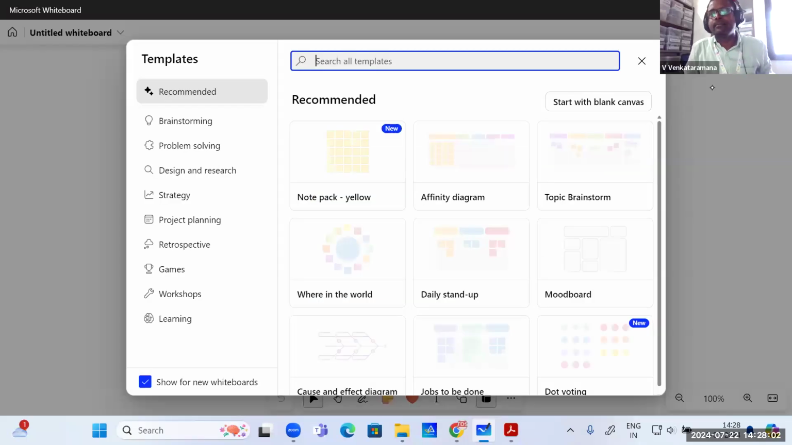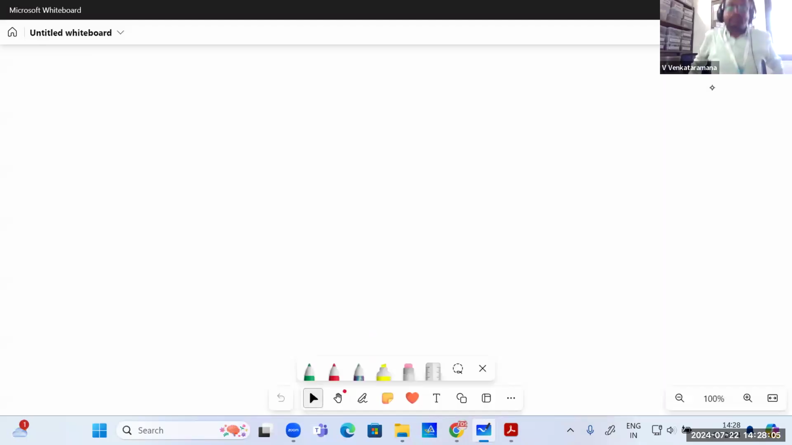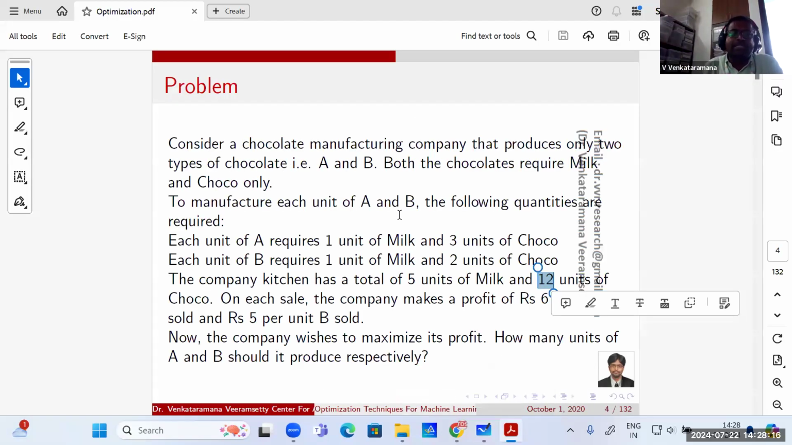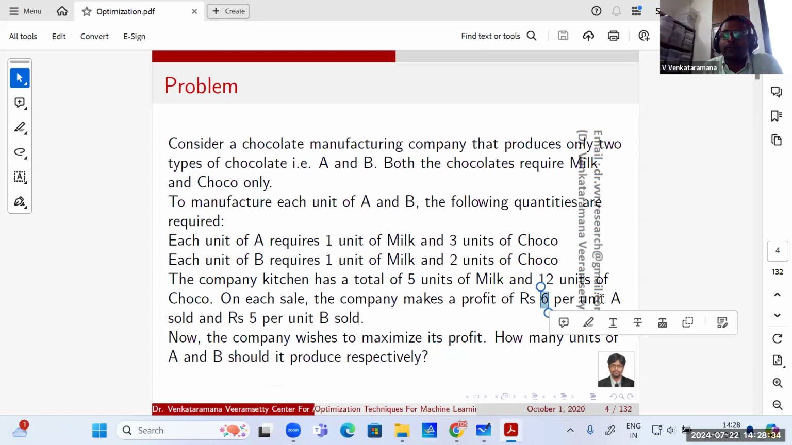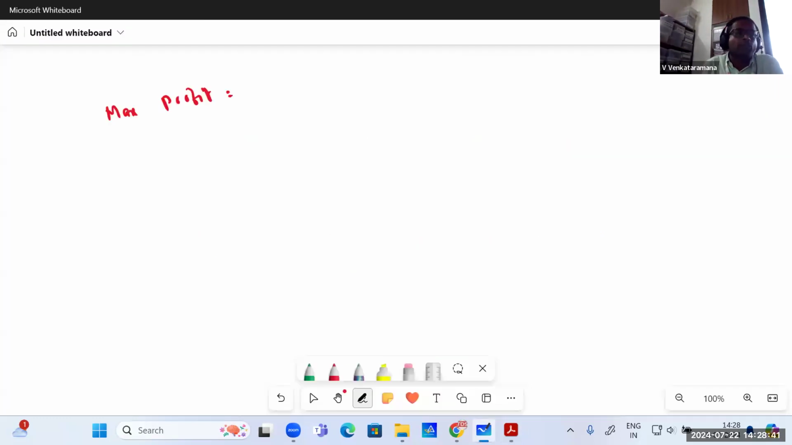Again, go back to the same manufacturing case study, the chocolate manufacturing case study. As usual, my objective function is to maximize profit. How do we develop the mathematical modeling for the profit? We know there is 6 rupees profit for 1 unit of A and 5 rupees profit for 1 unit of B. Let's assume X units of A type chocolate and Y units of B type chocolate; I want to calculate X and Y.